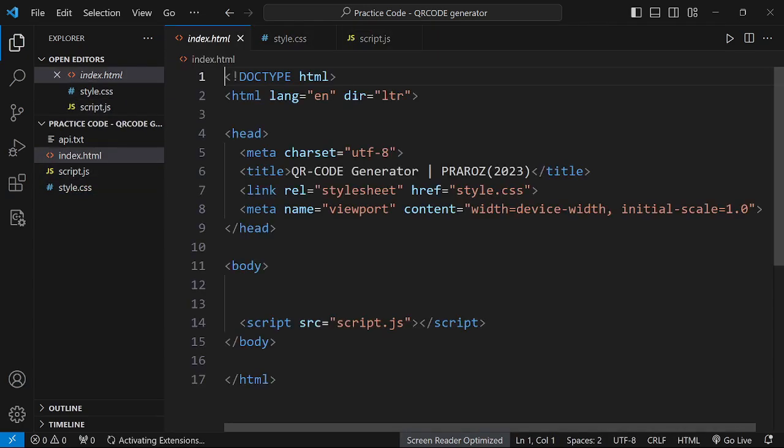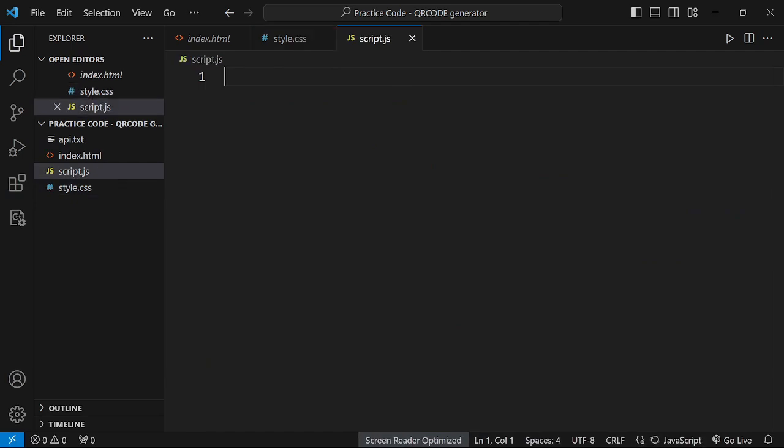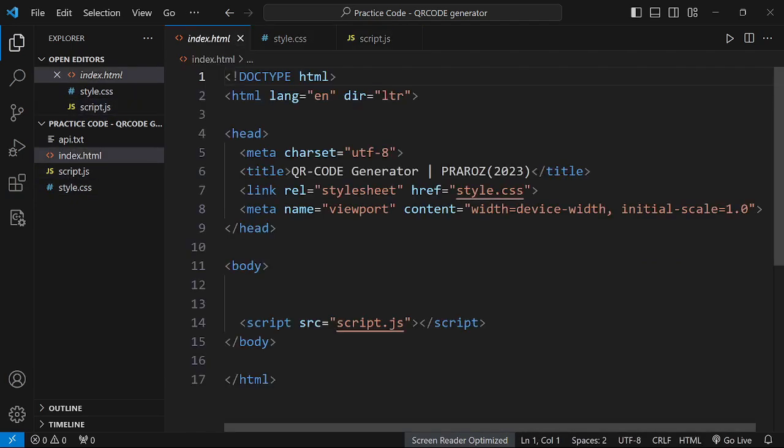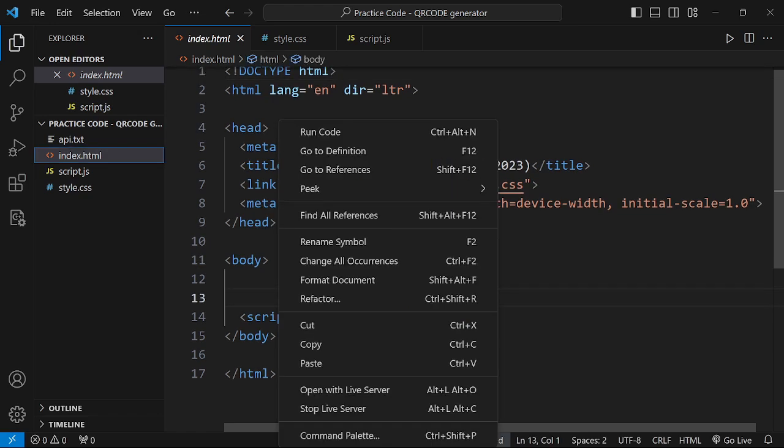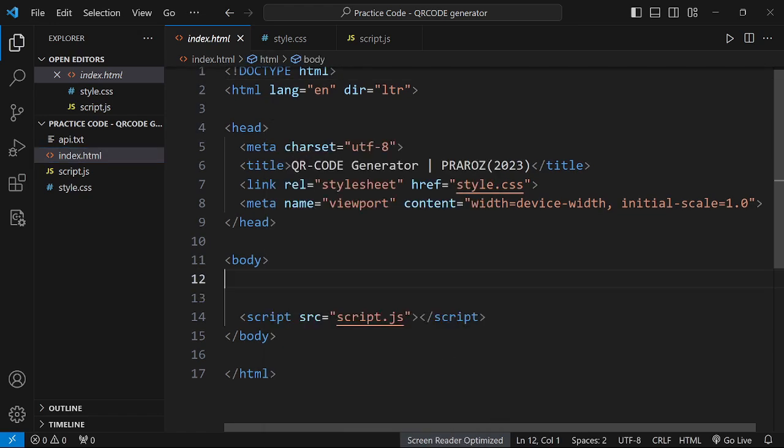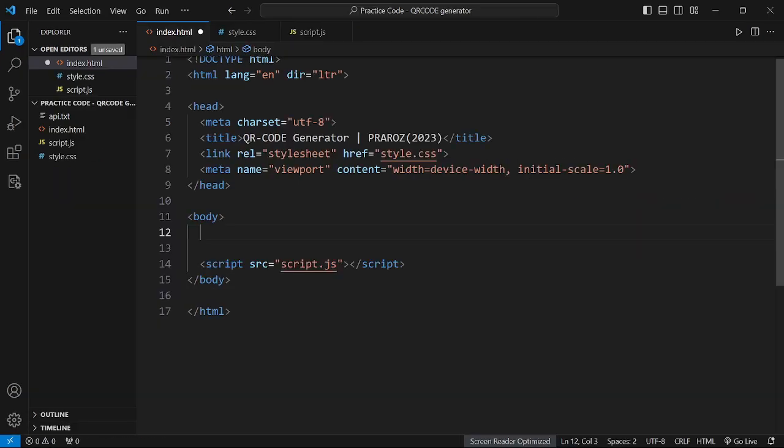So yeah, here's our index.html, here's our style.css, and here's our script.js. Okay, so we'll be working from the index.html. First of all, we'll be starting from our index.html.